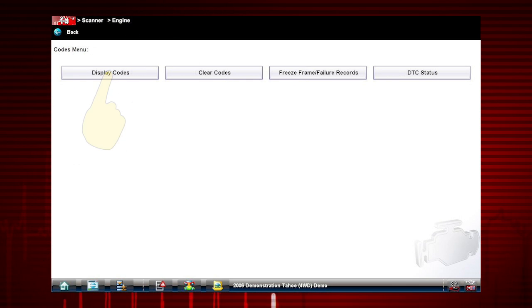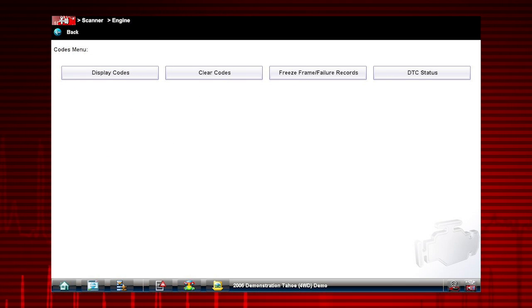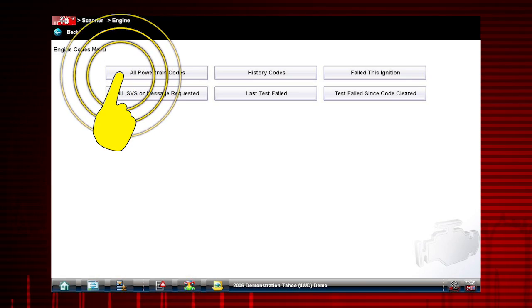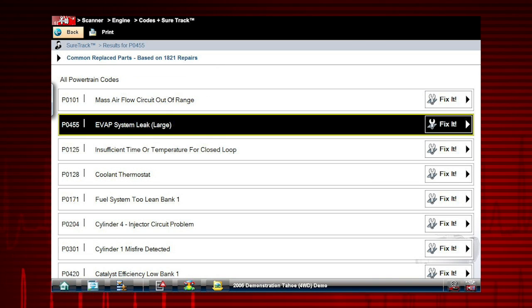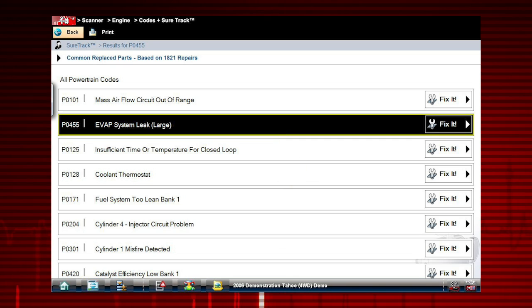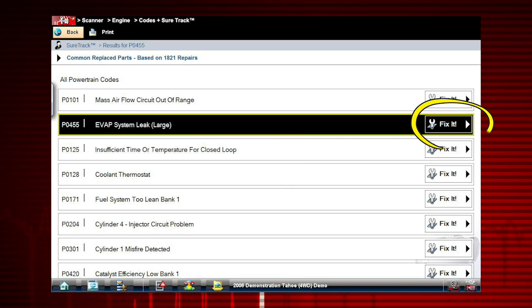Select Codes menu. Our first step is to display codes. This opens a list of diagnostic trouble codes, or DTCs, stored in the control module, or ECM. Select Display Codes. Select All Powertrain Codes. A list of DTCs appears along with the code description. Don't forget to scroll to see more codes. Notice the Fix-It menu at the right of each code.